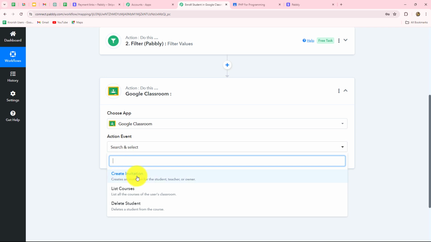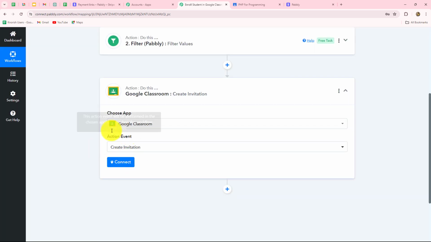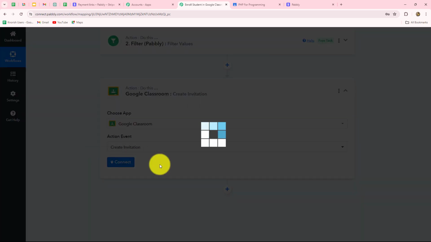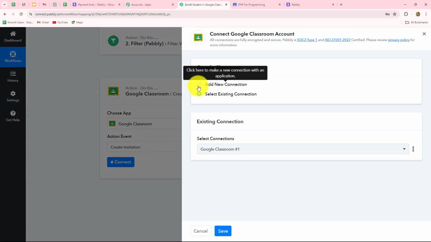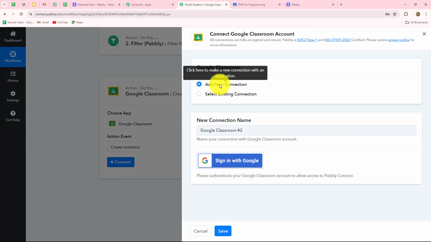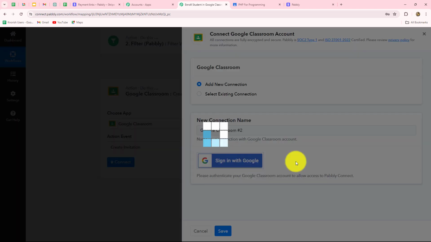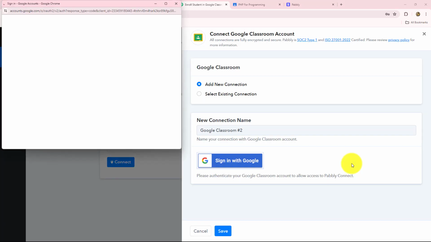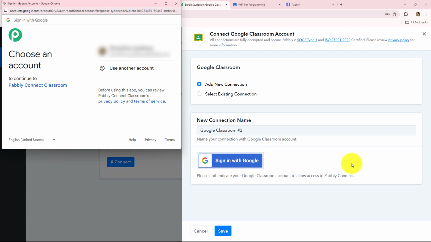So whenever we receive a payment from Stripe from a student, then we want to send an invitation link to that same student. So we will select create invitation as our action event, and we are going to click on connect. Now to build a new connection between Google Classroom and Pabbly Connect, I'm going to select add new connection over here, and we'll click on sign in with Google. In case you already have an existing connection, you can also go with that.